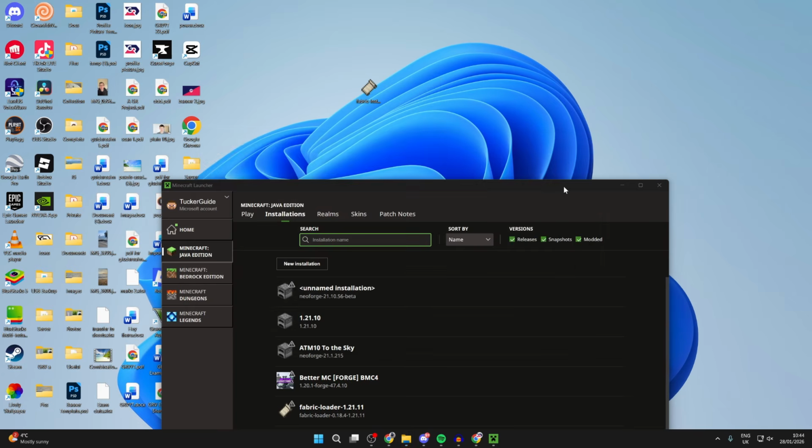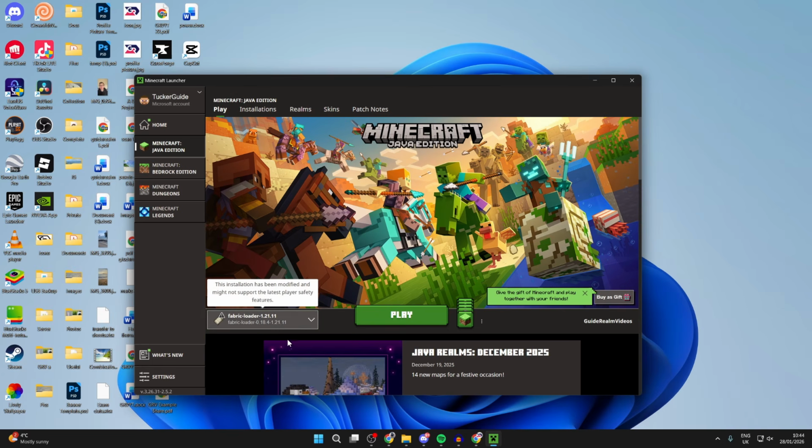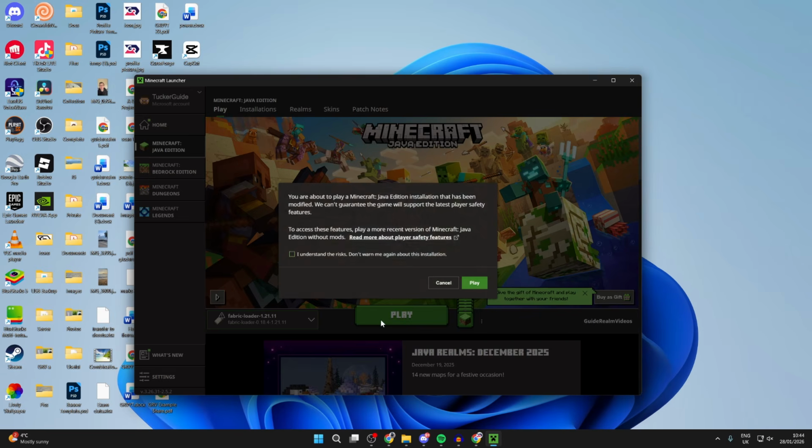Then what you can do is go and close the folder and come back to Minecraft, and we can press play in the top left. Make sure to the left of play, you go and select Fabric Loader. Now you can go and get more mods for Fabric as well. Just make sure they're for 1.21.11. Then what you can do is go and press play.